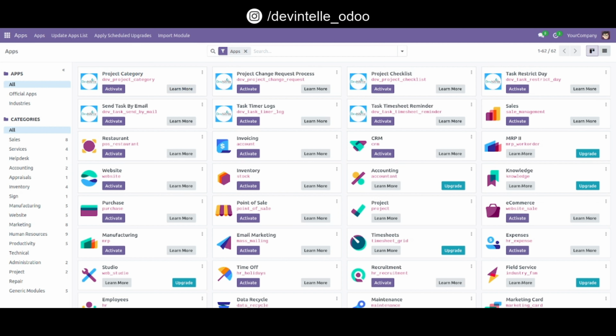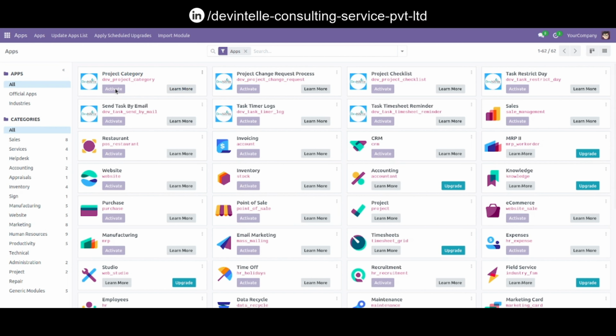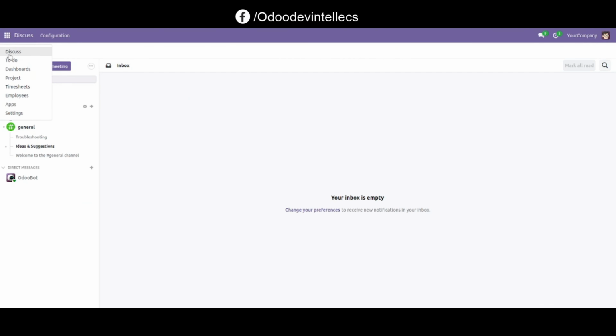Today we will see how to configure category to the project and how to assign category to the projects via projects module. You can see here our module, Project Category. First install this module, so click on this activate button. Now our module is installable.